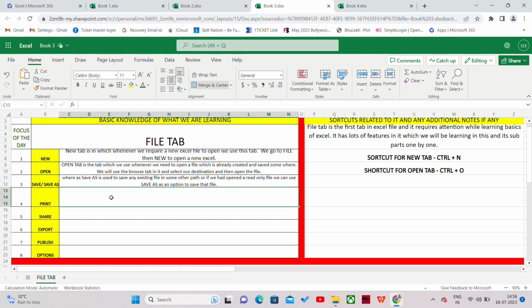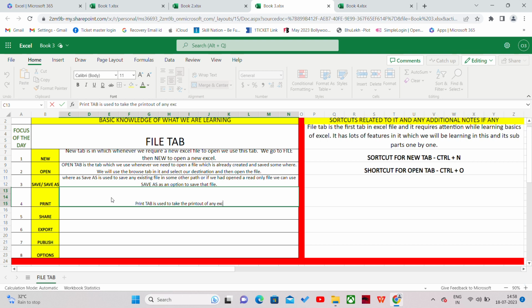In case someone has made a file password protected and whenever you are opening that file you are only able to open the read only file, you can use the Save As function at that time also and save your read only file in some path for your reference.